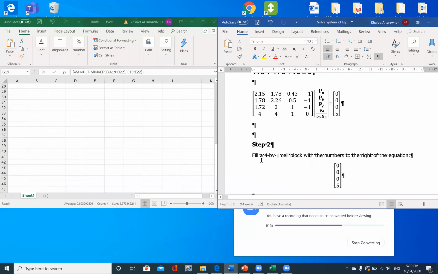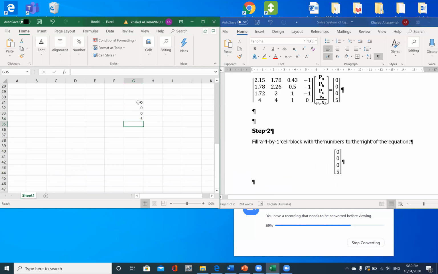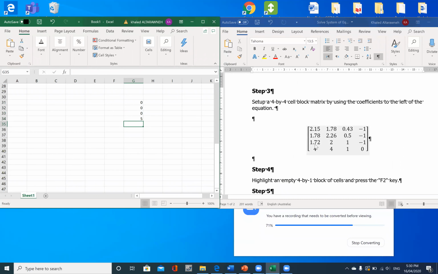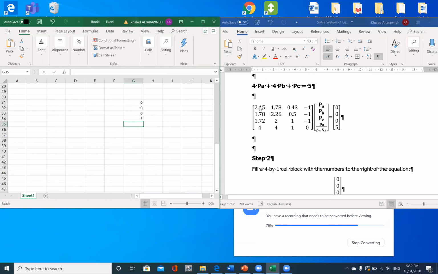So firstly, we need to fill in a 4x1 cell block with the numbers to the right of the equation, which are 0, 0, 0, 5. So we just type them here: 0, 0, 0, 5. So this is the first step. As we can see here, we just type in 0, 0, 0, 5, which is the right hand side of the equations, and then on the second step we need to fill in the constants of the unknown variables of the equation to the left hand side of the equation, which is this part here.